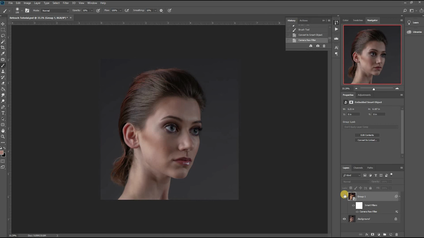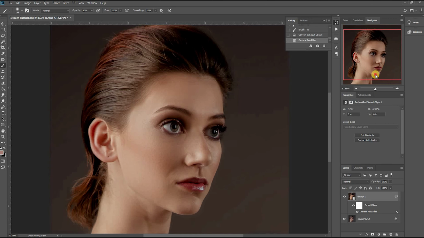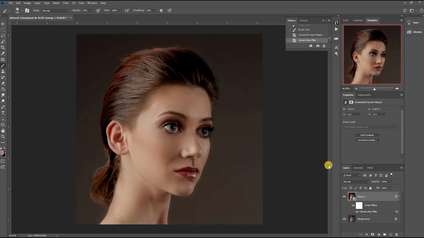This is before and after. Let me zoom in just a bit for you guys. Before, after. Well, there you go, guys. Bam. Okay, so that's it. It's a wrap. Finito. I'm done.